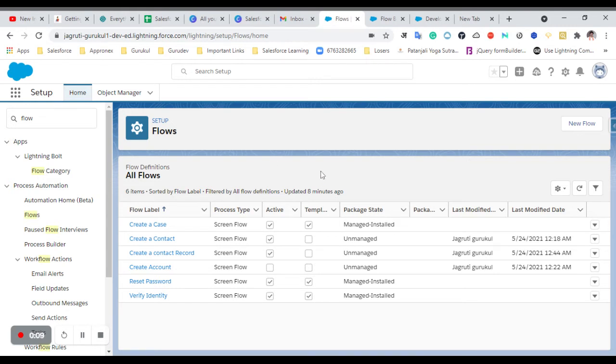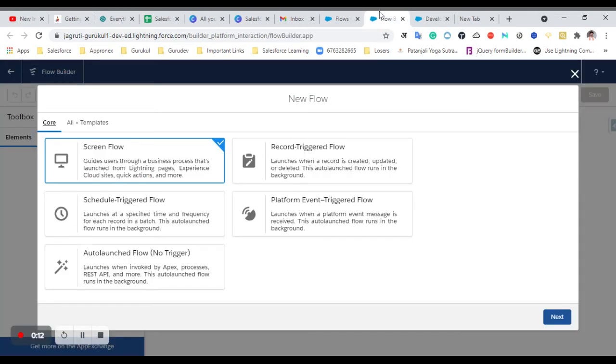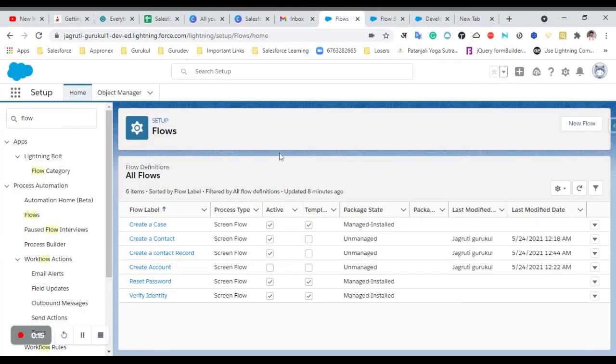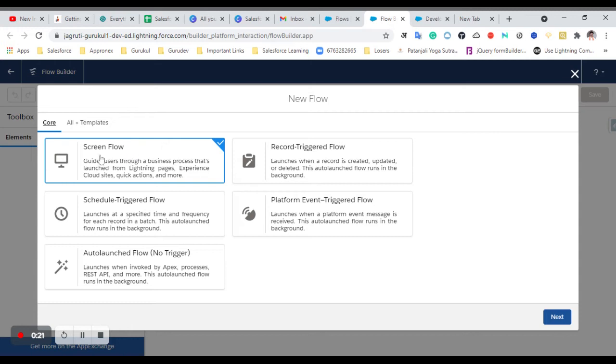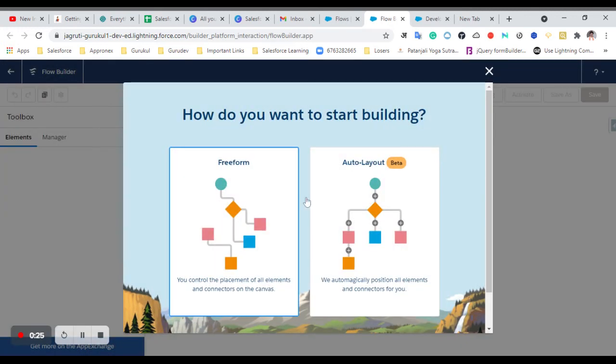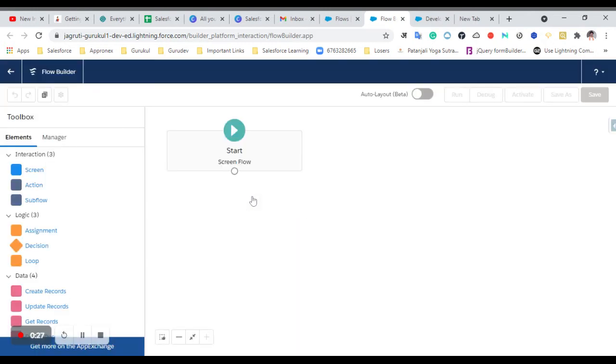And in this video, we'll learn about screen flow. So here I am on this flow list, and we can just click on this new one and we will be here. And I'm just selecting this screen flow. Let's just click on this next button. I want to use freeform building. So this is here.